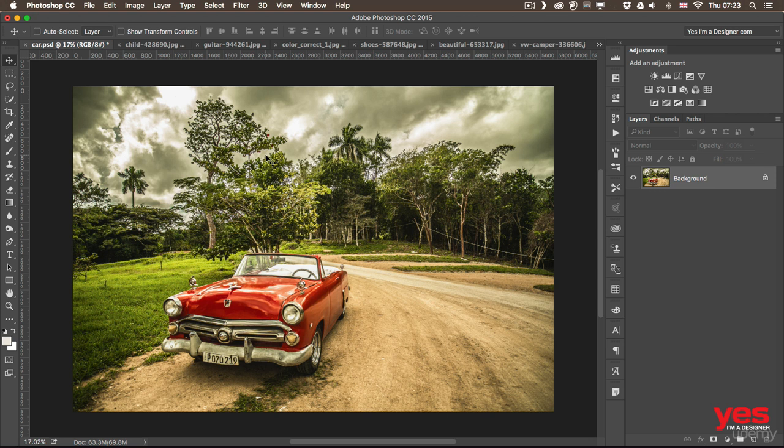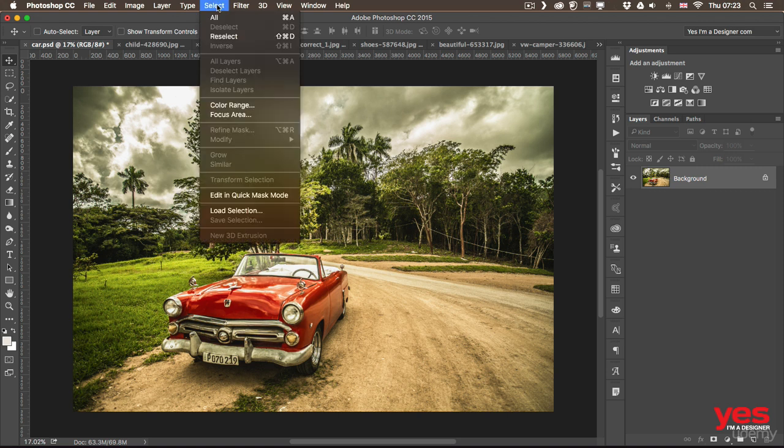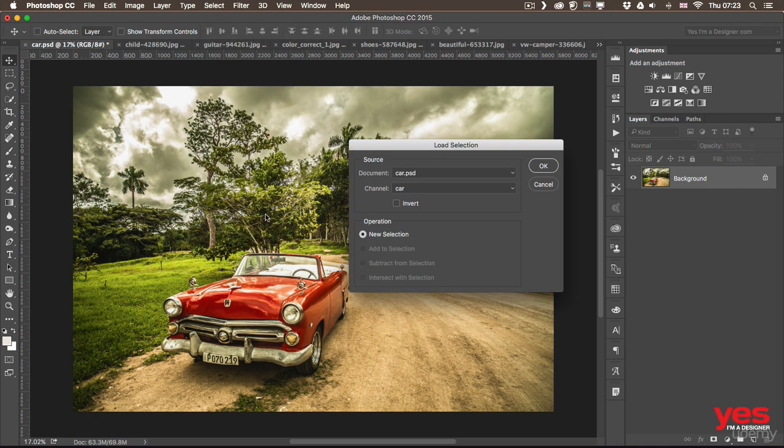Starting with this image right here, with this nice car and the background, let's say we want to only have colors on the car. So the way I would normally do that is to first make a selection, but I actually have this selection saved.